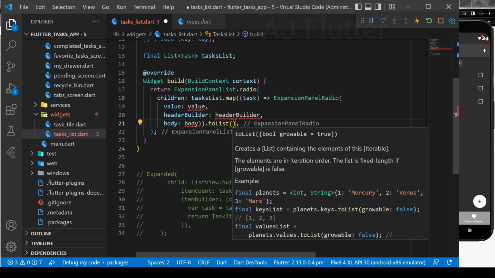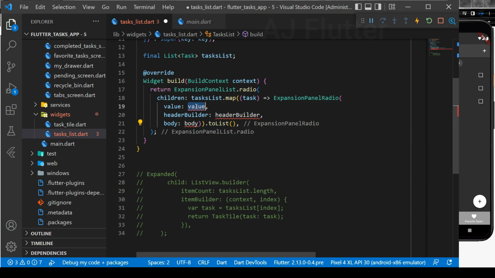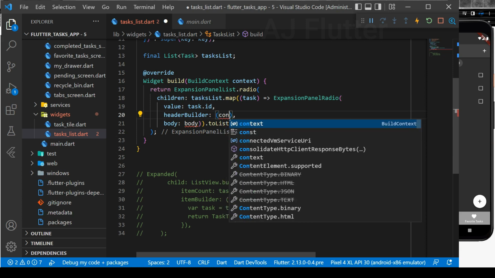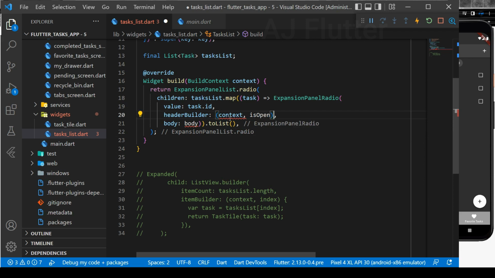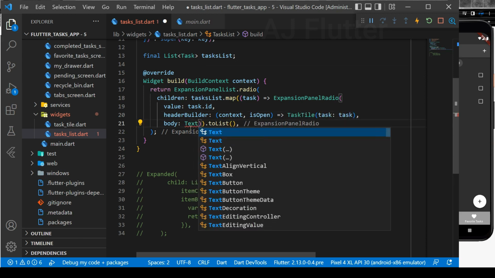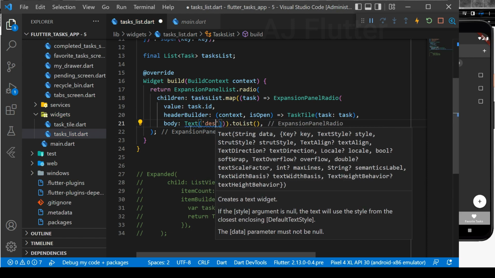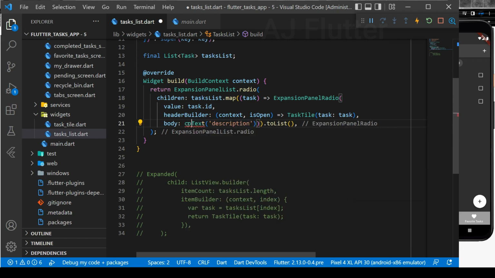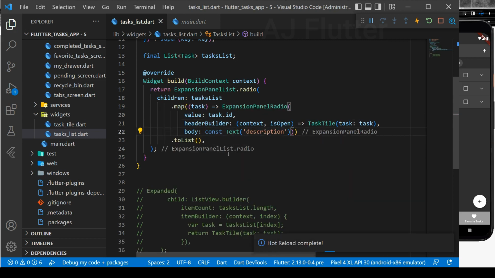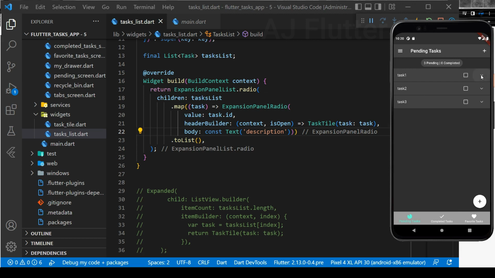Value must be unique, so that the currently selected radio panel can be identified, and we can use task ID for it. Next, headerBuilder, which returns what the first line of this panel will be. It takes a context and a boolean. And we return the task style widget. Finally, in the body, we just use a text widget for a while until we implement task description. So, save it, and here is our expansion panel list.